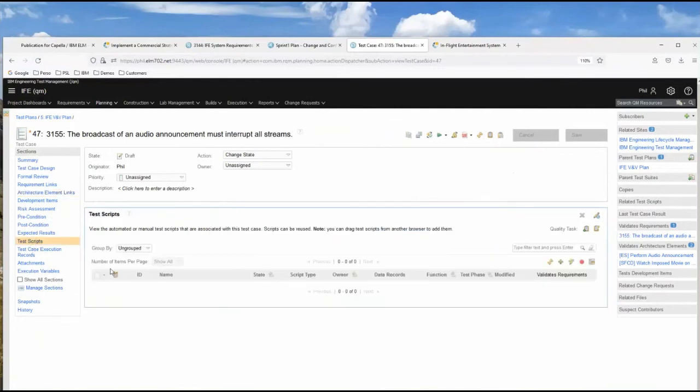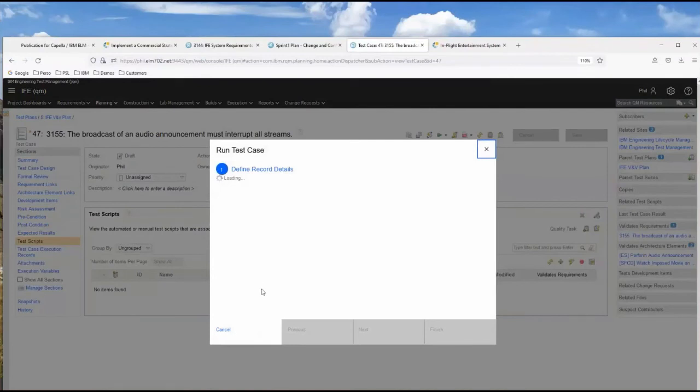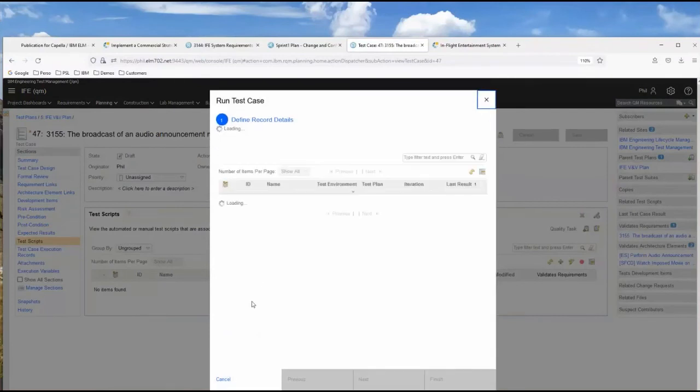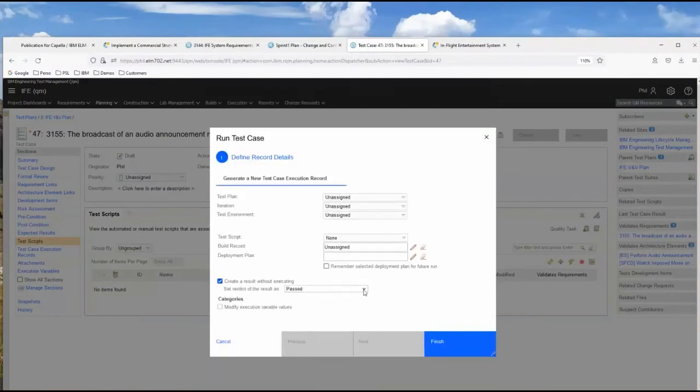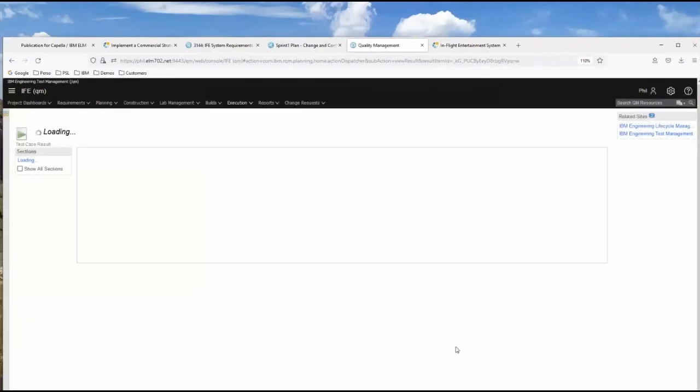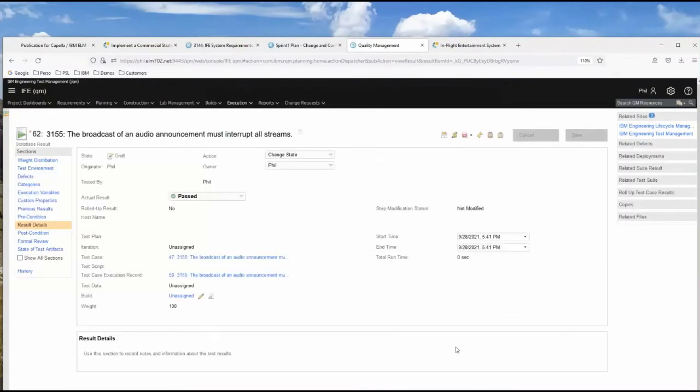Normally I should create a script implementing these scenarios, and I should run this scenario. But there is something nice in our solution. You can create a result without having to actually do it. It's not good, of course, but I can create a result without executing, and I can consider it passed, for example, finished. So I have executed my test. I consider the test was okay.